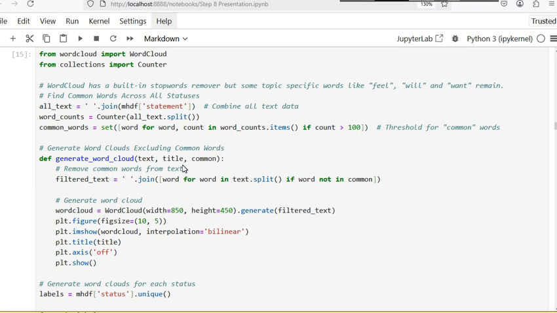But in our case, words such as feel, feeling, people, will, those are the words that are not common in English, but they are common in mental health. I don't want them. I want the words that are specific to any mental health diagnosis. So I collect those words that have been repeated more than 100 times across all the statements with the help of the counter class.